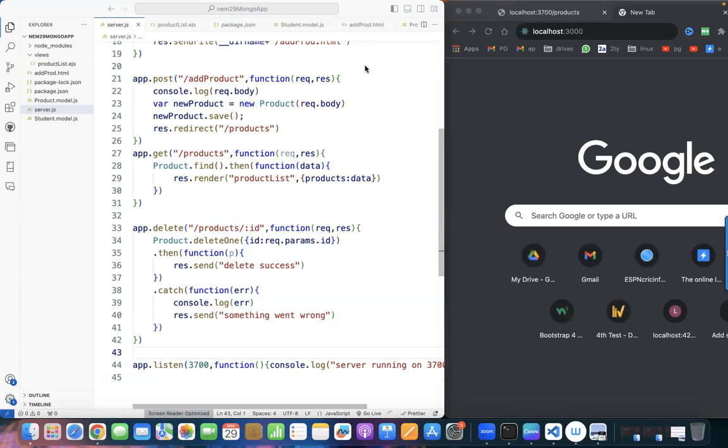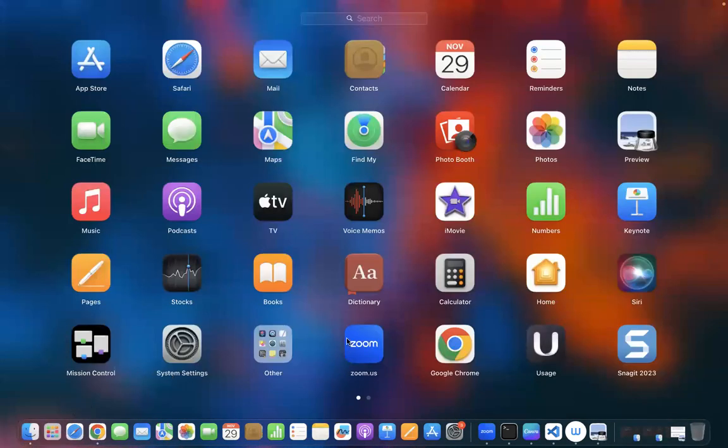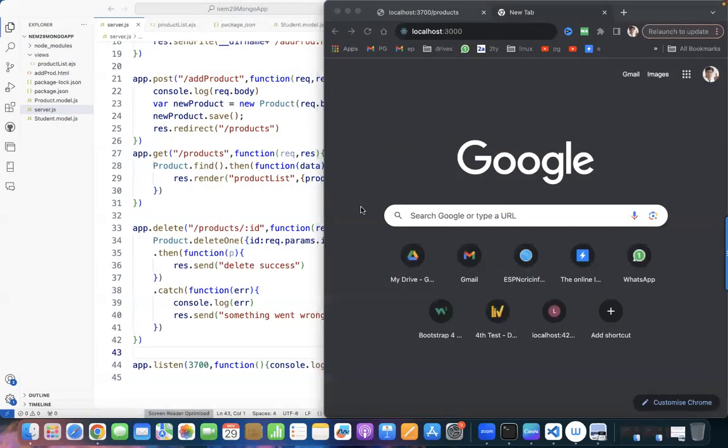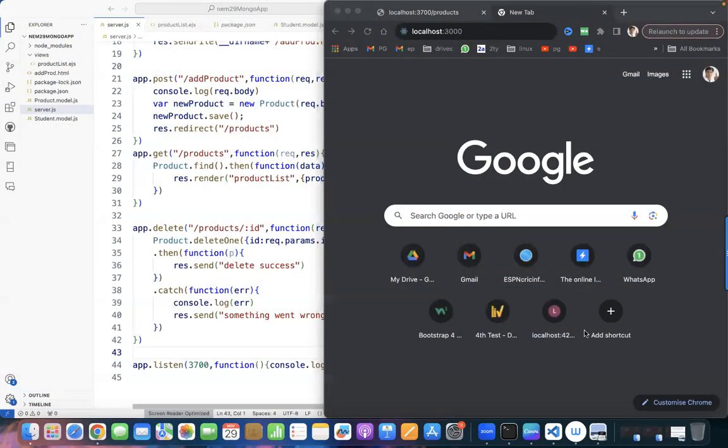Earlier it was having a different UI. Okay. I don't have the postman right now. What shall I do?